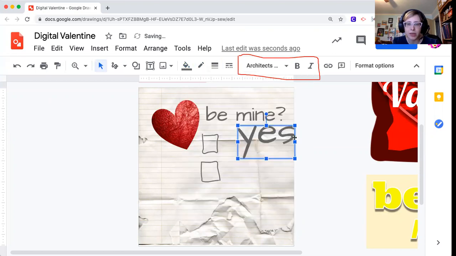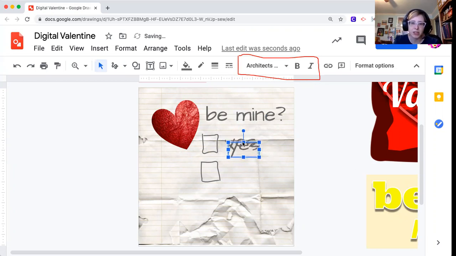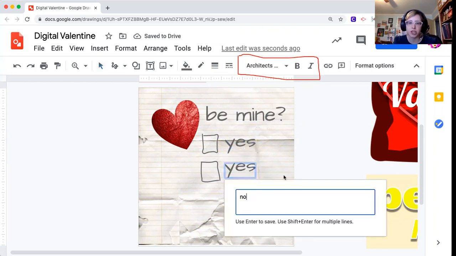Changing it over to gray to match it up. Then make it smaller. This is actually really cute. I'm just going to duplicate my yes since it's already the right size. And then if I want to change this text, I can just double click on it and change it to what I want it to be.